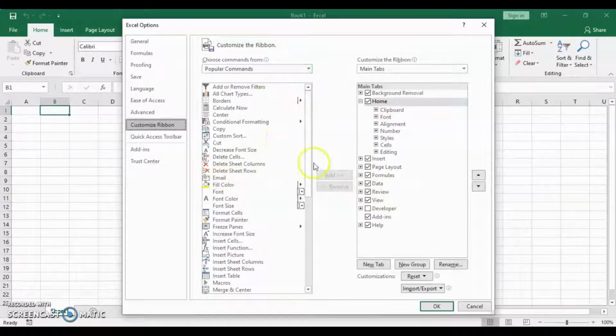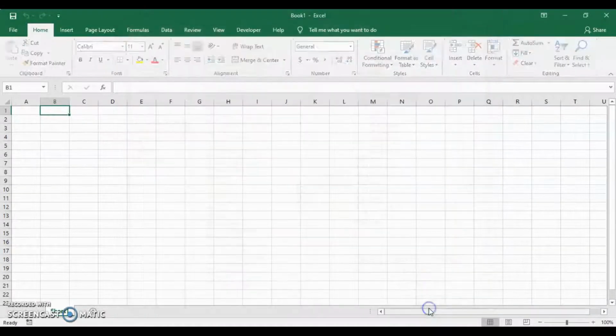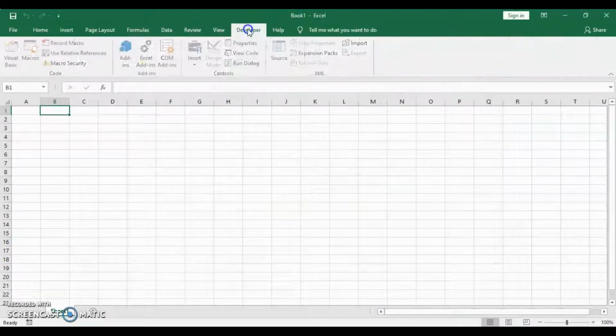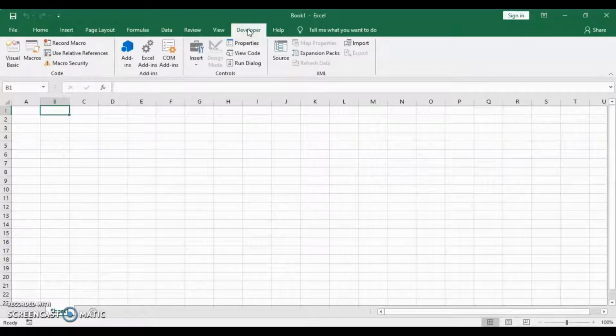Here you will see all the commands and also all the tabs getting displayed. Here you just click on this checkbox, Developer, and give OK. Now we have got the Developer tab.